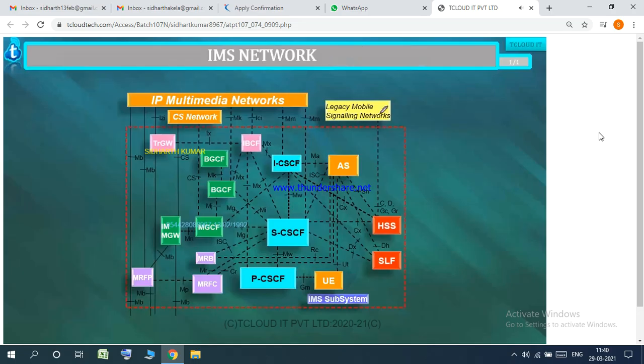Okay, so the next components that we are going to study are these four components in green color. These components are MGCF, Media Gateway, BGCF, and another BGCF listed over there. What are these components and why do we need them? What is the purpose of it?